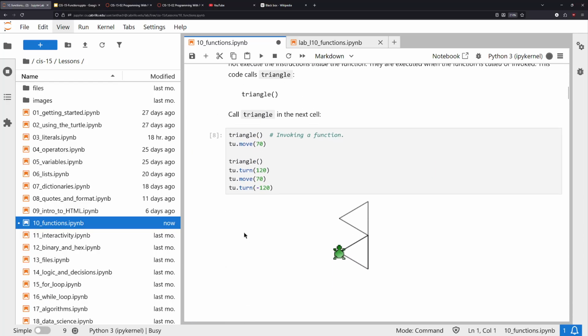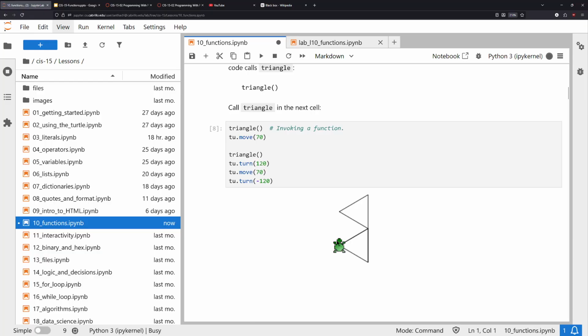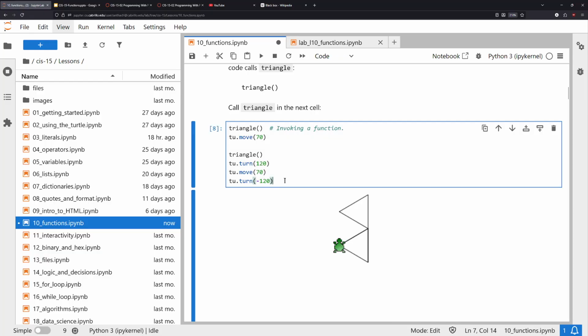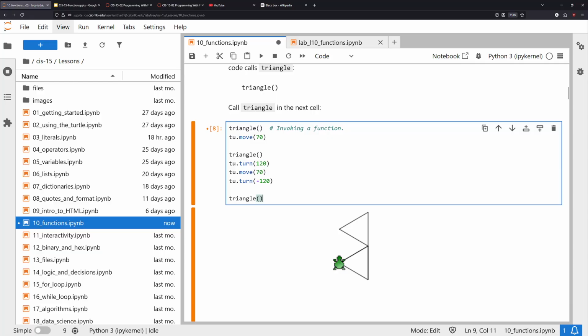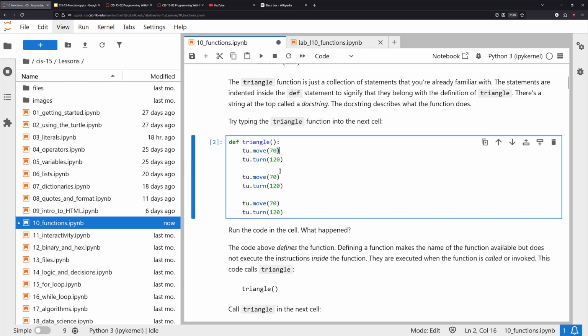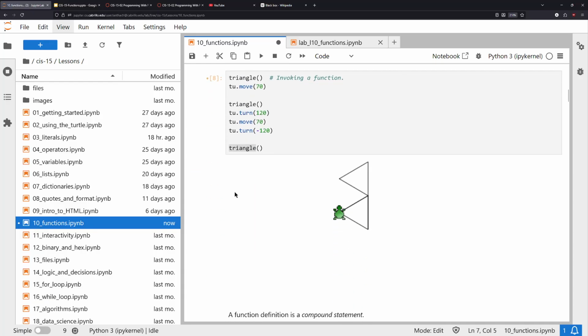Okay, there we go. Cool, and then from here we can just draw the triangle, right? Because the triangle will do the move set for us, right? See, the triangle does move, turn, move, turn, move, turn. So it should draw a Triforce. All right, there it is.